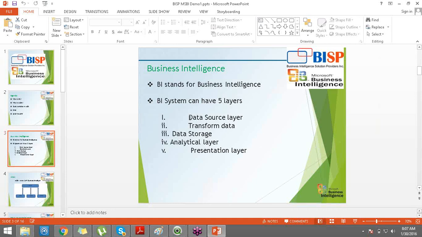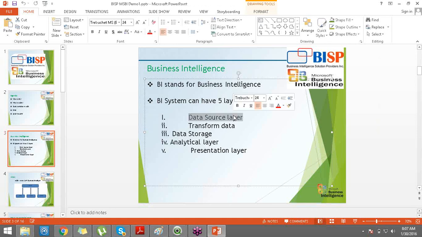And second is transform data. What do you mean by transform data? Transform data is nothing but, whatever data you are getting from different sources, you are going to apply some logic on that data. Whatever raw data you have, you will apply some business logic as per your requirement, and you will see how the data is going to match our requirement.